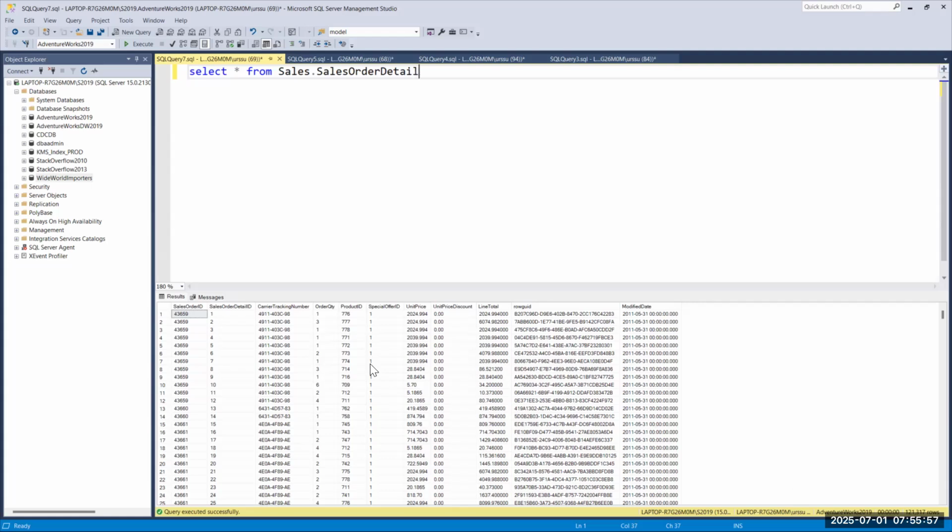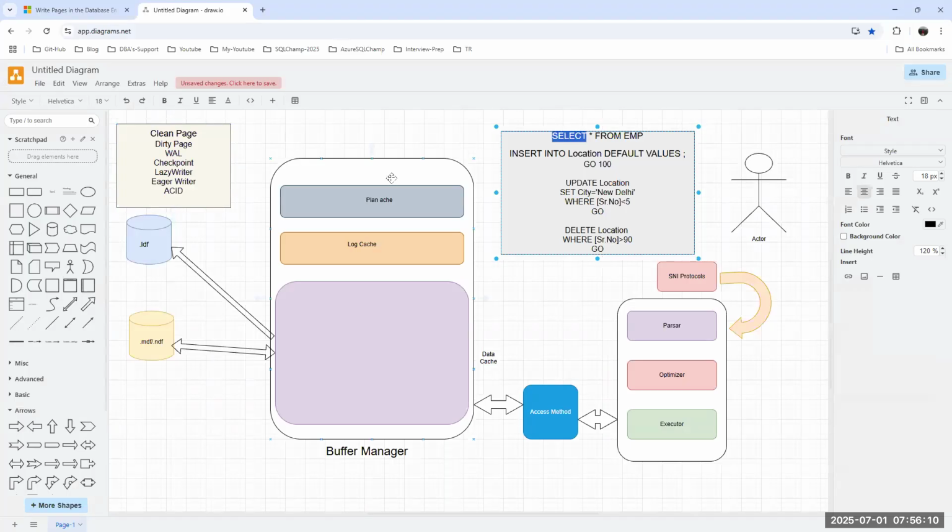1,21,317 rows it retrieved. That means you are reading the data. So when you are reading the data, what exactly is happening internally? As I told you in the previous session, we have different pages like database, PFS, GAM, SGAM, DCM, BCM, IAM, boot page, text page, image pages. We are having different pages, right?